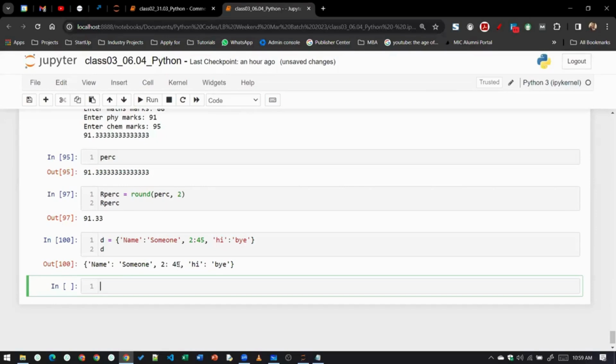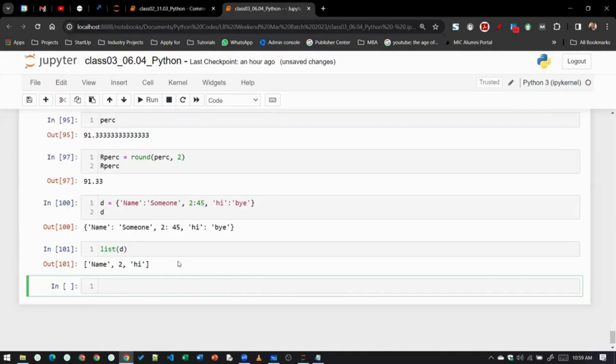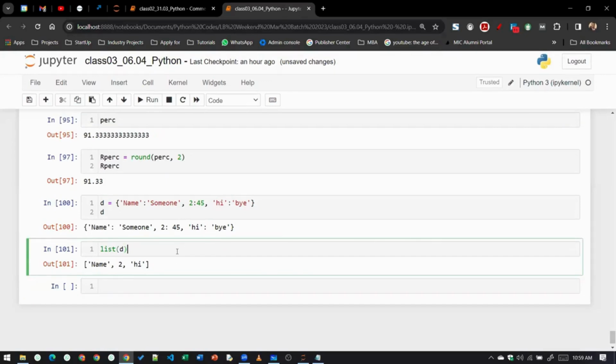Now, if we directly convert this dictionary, if I write here, let's say list of D, I'm not showing it any variable. So what will happen now? By default, it will only take the keys of a dictionary to convert it into a list. You can see it is taking name, from here it is taking 2, and from here it is taking hi. It is only taking the keys of the dictionary.